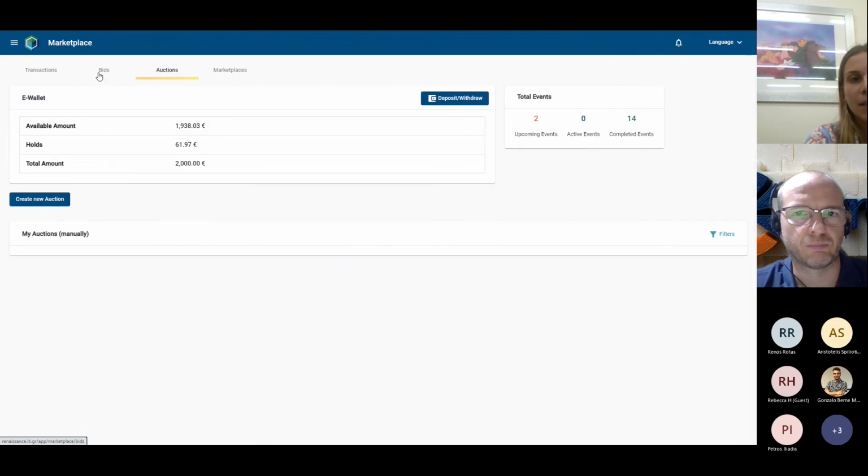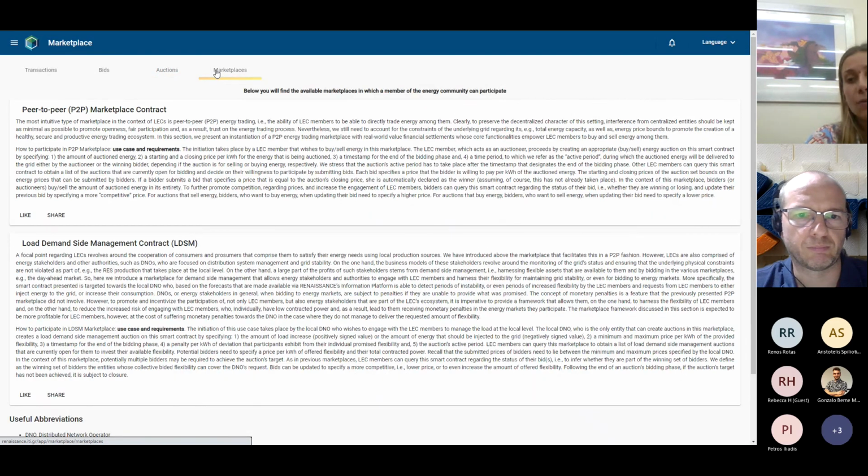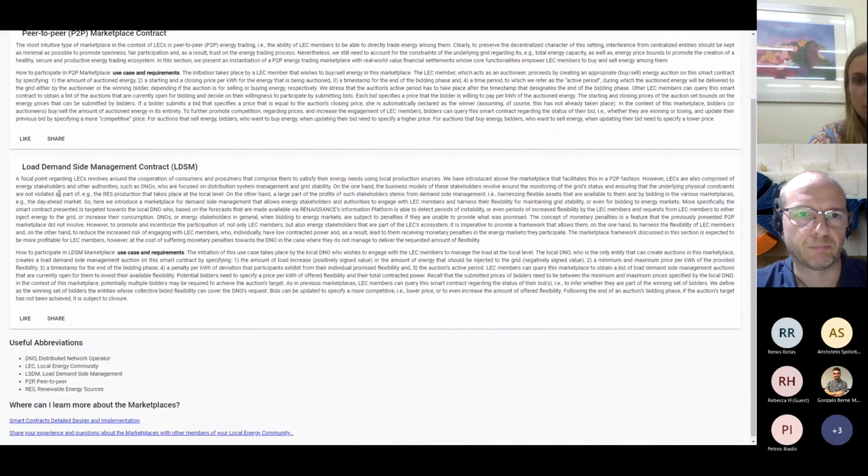So you can see here the bids that the user has, the auctions that can be created, and of course some information about the marketplaces. These are the main marketplaces that Nikos described before. Of course, we have developed some other marketplace scenarios that also involve the DNOs, the distribution network operators.